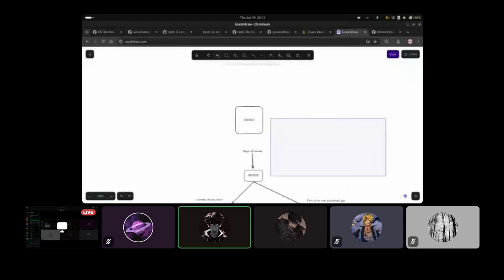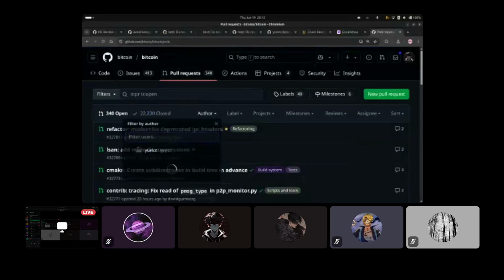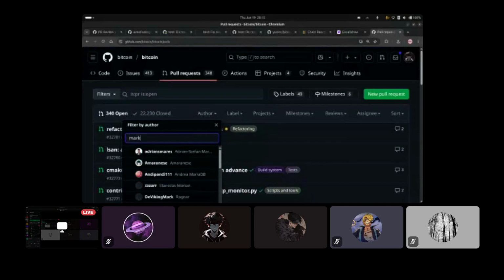So this new chain will be considered valid. Before this PR, we had a checkpoint at a certain height. Marco.